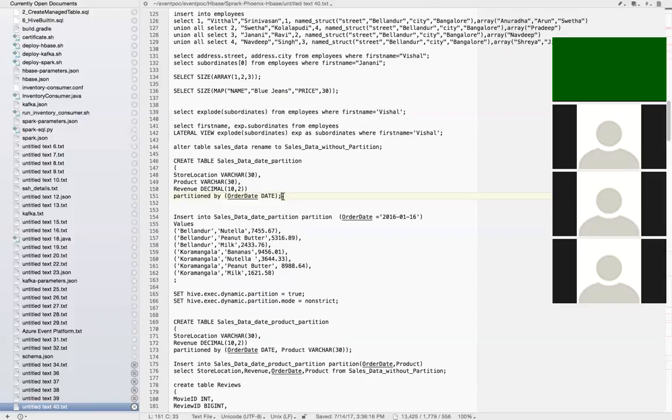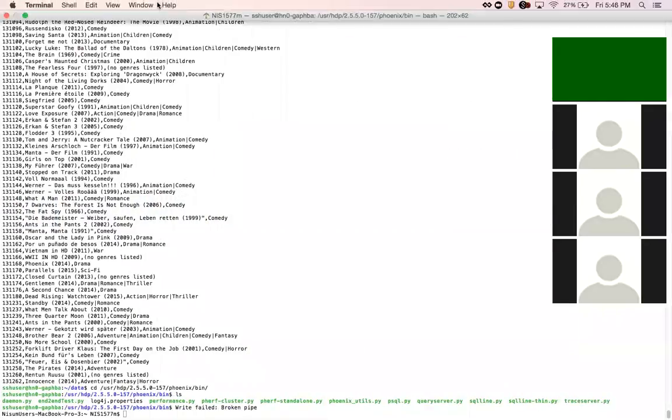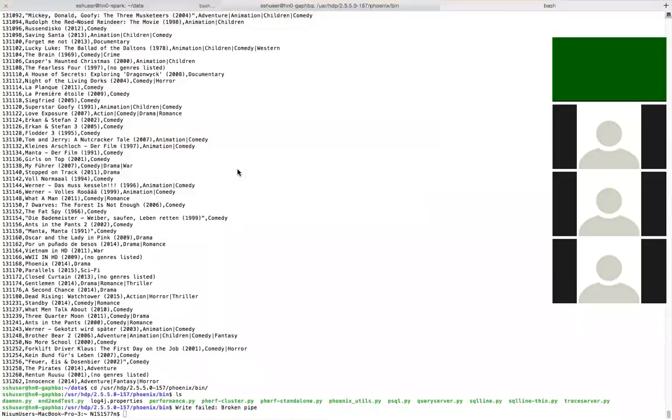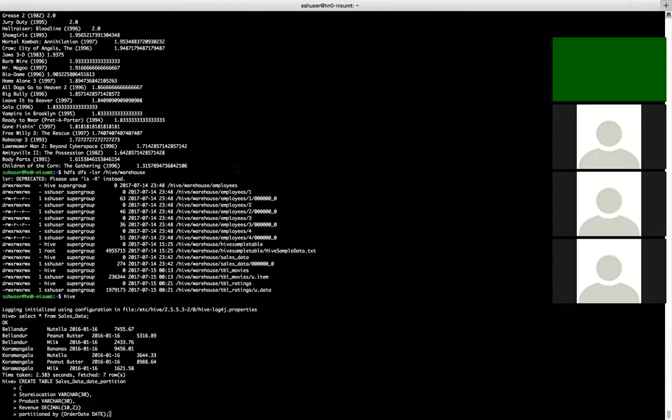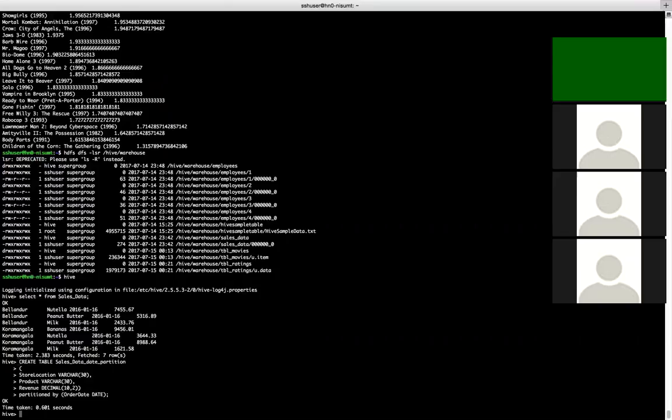In this case, if you have 20 million or 50 million records, say 5 years of data, with each day you would otherwise have to read so many files. So now I have created a partition here.